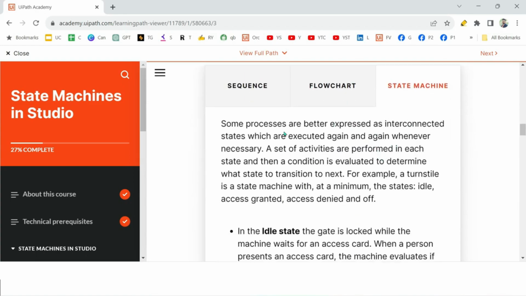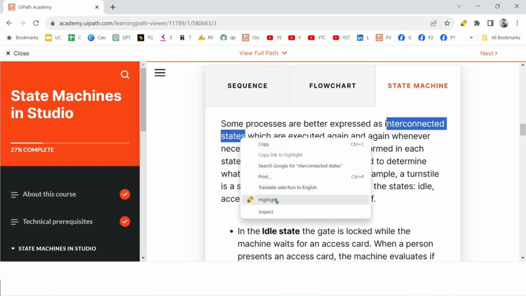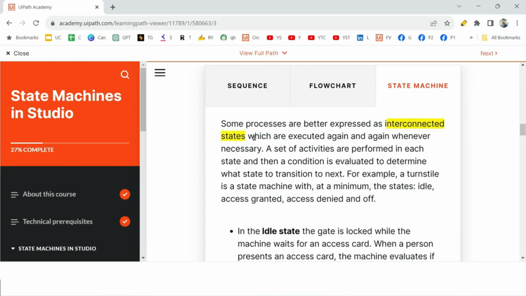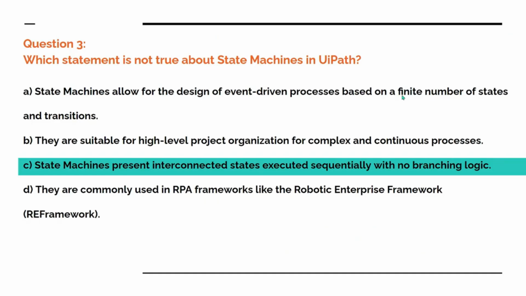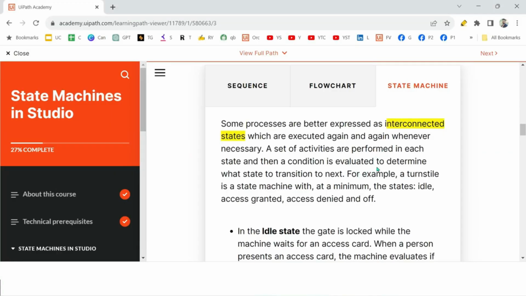Now if you come to state machine, here you can find it. Some of the processes are better expressed in interconnected states. So all the states are interconnected. Like the REFramework, which are executed again and again whenever necessary. A set of states like the process state and get transaction state run again and again. A set of activities are performed. So here our keyword was finite number.